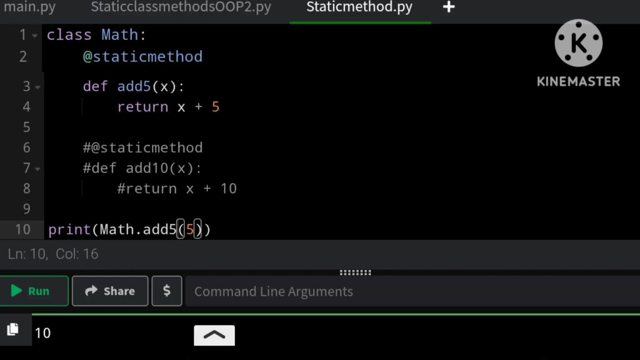So here we are going to take a number, and all we are going to do in this method is return x plus 5. So now if I want to actually use this, I don't need to say m equals math like that and make an instance. That is not necessary. I can simply write the name of the class, Math.add5. Let us put 5 in here. Let us have a look. And we get the value 10.